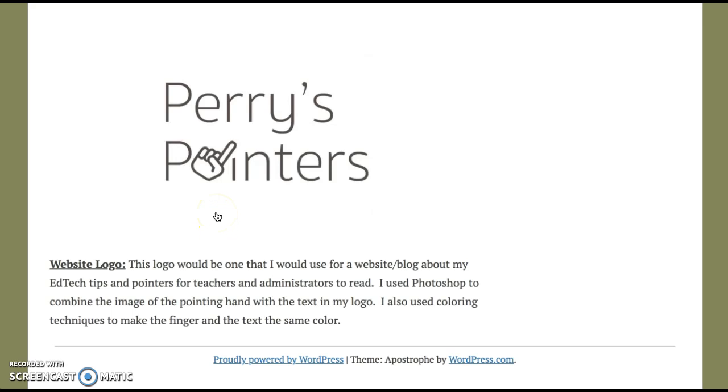One important part about Photoshop that I learned when doing this logo is changing the color of something to make it exactly what I want it to be. I found a gray that I wanted the text to be, but the hand was a black from clip art. So I was able to use the dropper and find that exact color and make the hand that same color.